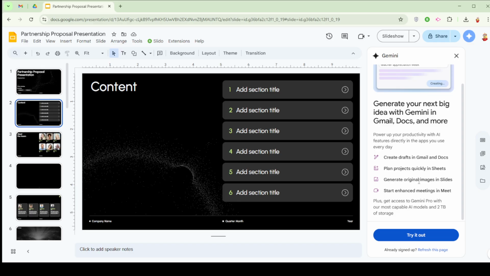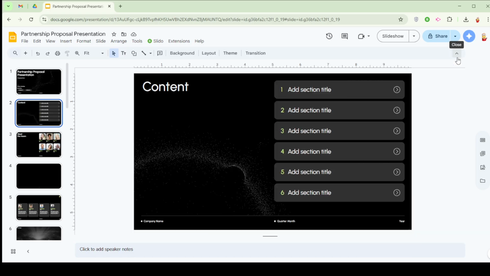Once Gemini has generated a slide that you're pleased with, it's time to take the final step, inserting it into your presentation. Simply click the Insert button, and the slide will seamlessly integrate into your deck. From here, you can make any additional edits or move on to applying your design theme to ensure the slide blends perfectly with the rest of your presentation.